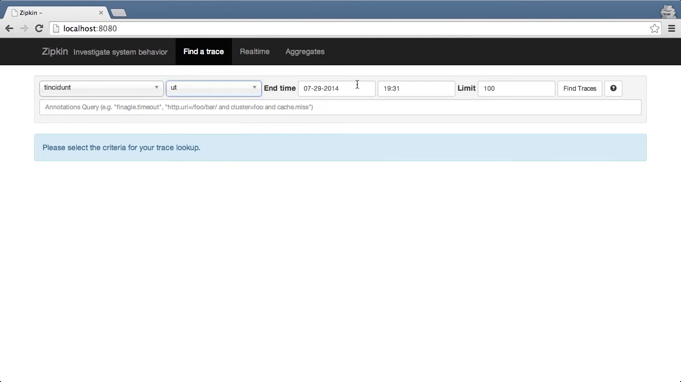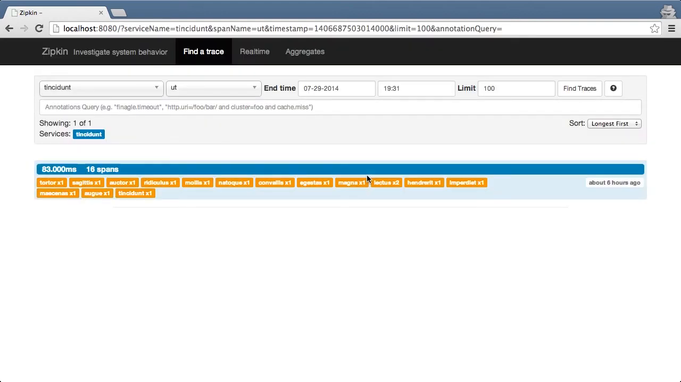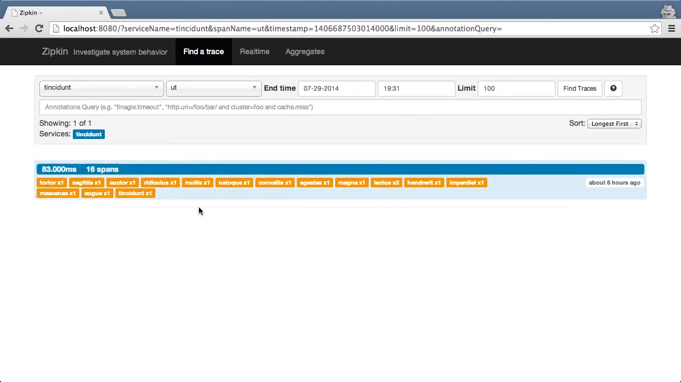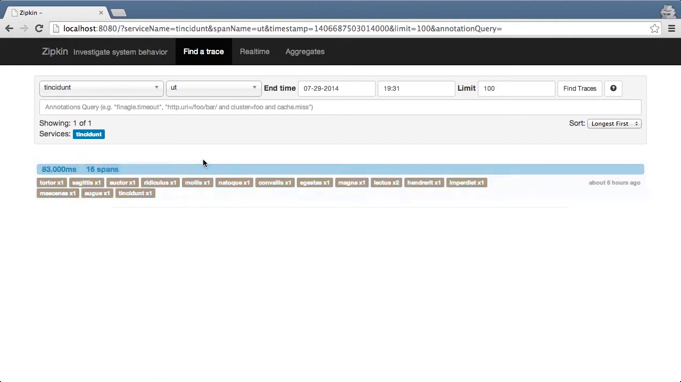And then you decide what you want to get, and then find traces. This will usually be a longer list, but again, this is generated data. This gives you a quick overview. There are 16 spans in this, so there are 16 separate requests. It took 83 milliseconds to complete the entire trace. And these are all the different services it touched and how many times it touched each one. So you can see it hit this service twice, and most of the other ones just once.